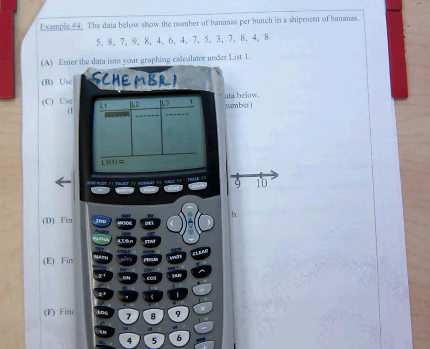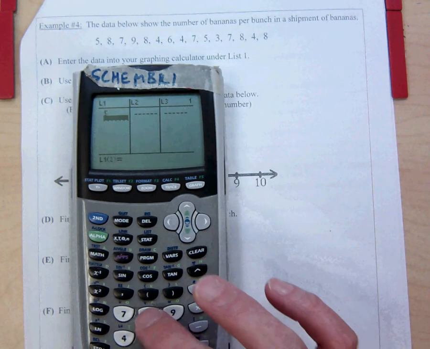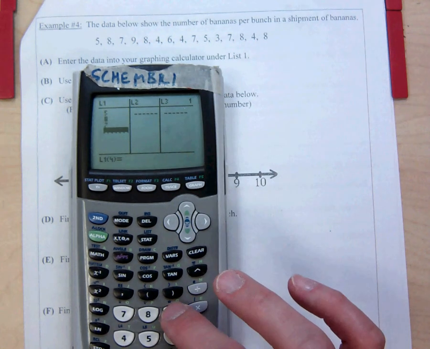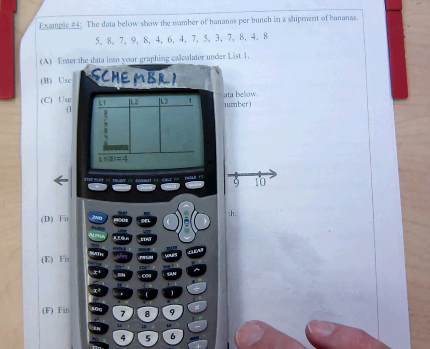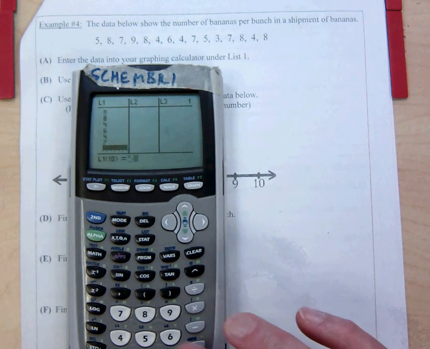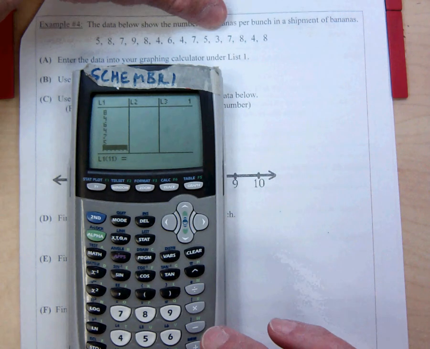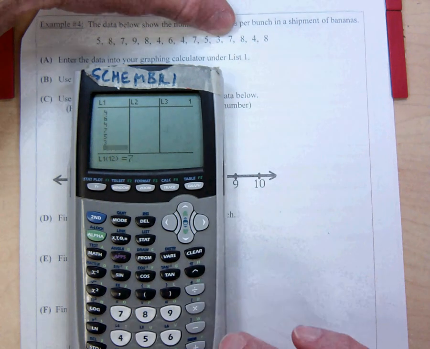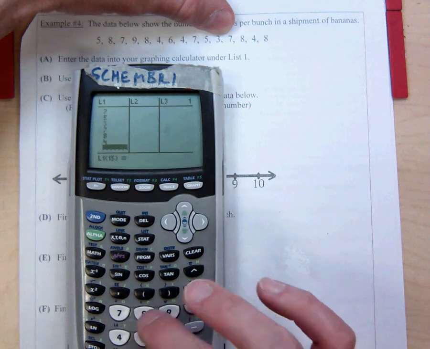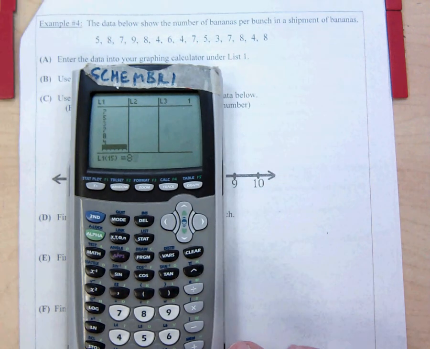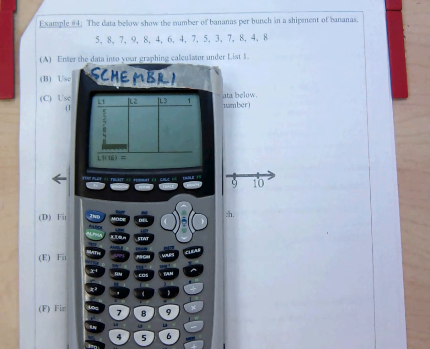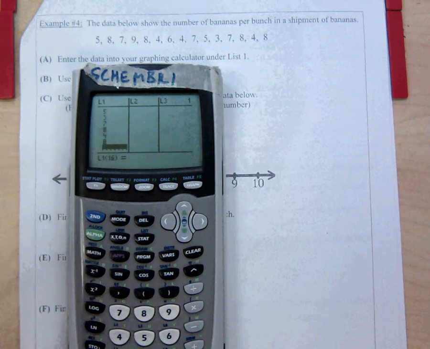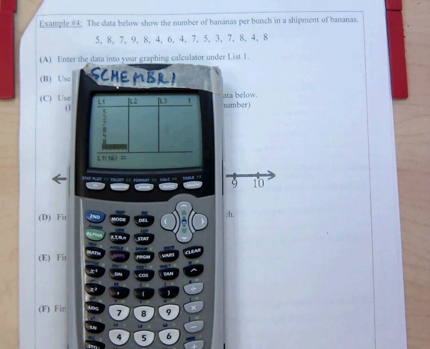Now, we're going to type these in. So just type them in. 5, enter, 8, enter, 7, enter, and so on. 9, enter, 8, enter, 4, enter, 6, enter. Keep going. Make sure you hit enter after each one. The common mistake is that you forget to hit enter after the last one. So make sure you hit enter after the last one and make sure it shows up in the list. The last one in the list should be 8.